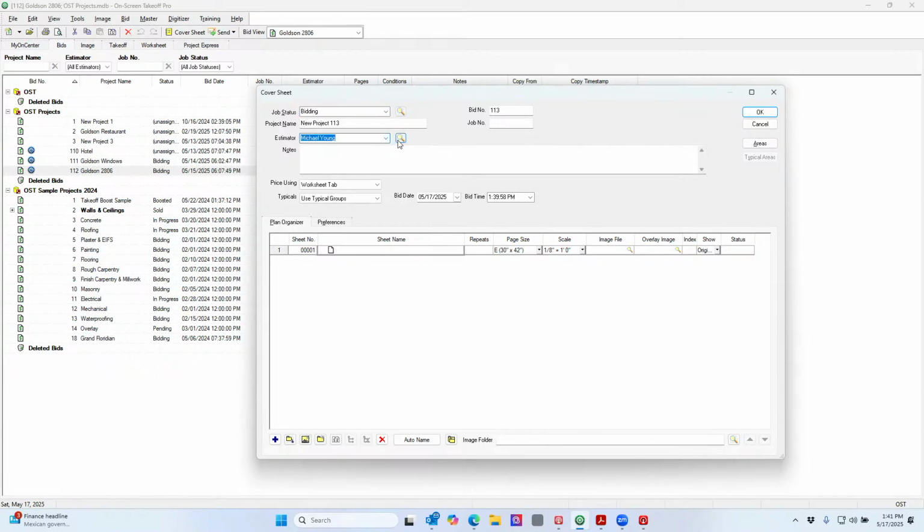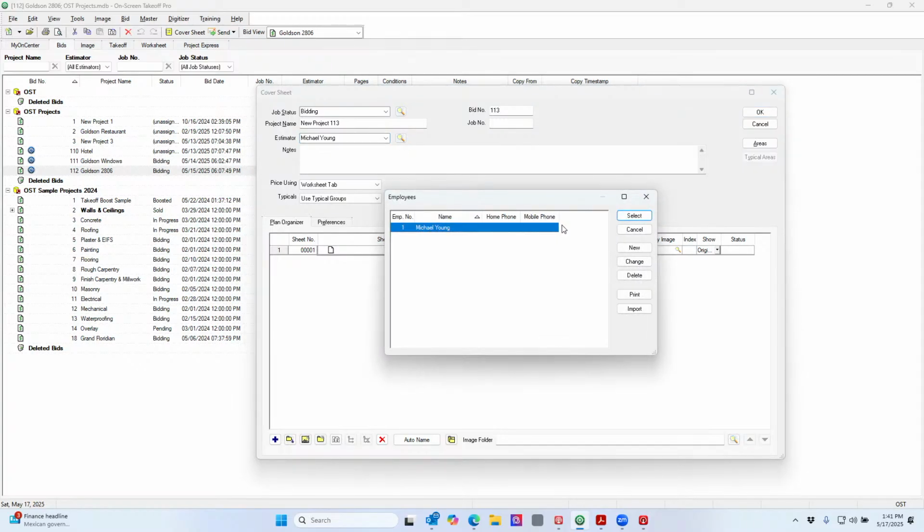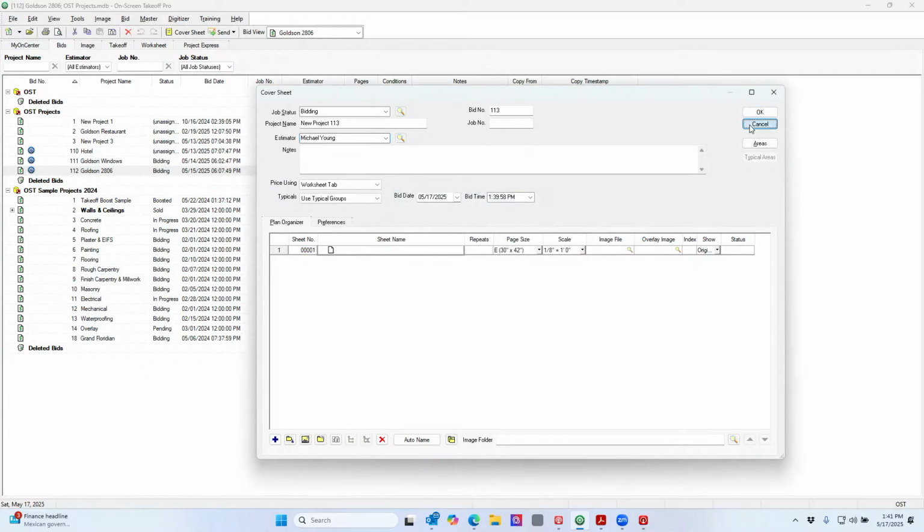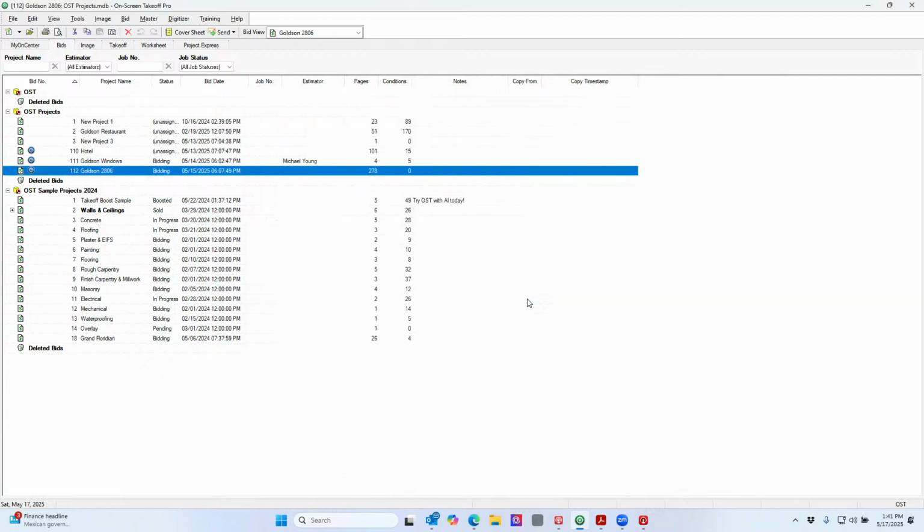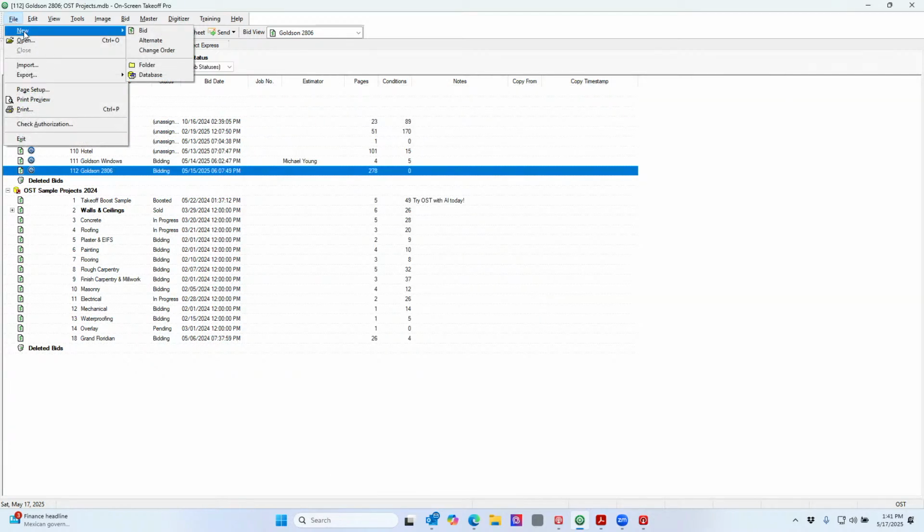Okay, so if you don't, I'm sorry to cut you. When you started, you said it was new bid. What were the other options other than bid to get to this screen? All right, go back to New: Alternate, Change Order. Okay, got it. In almost all cases, you're going to just go to bid.